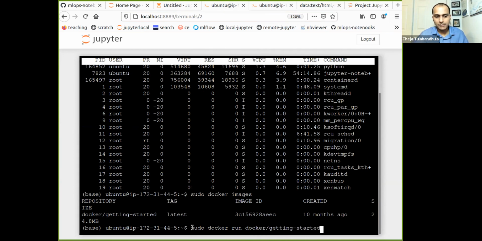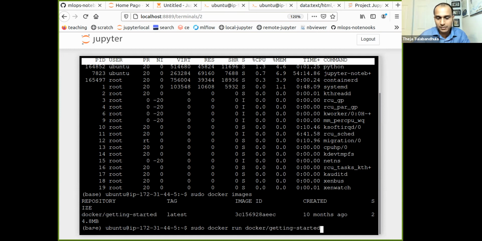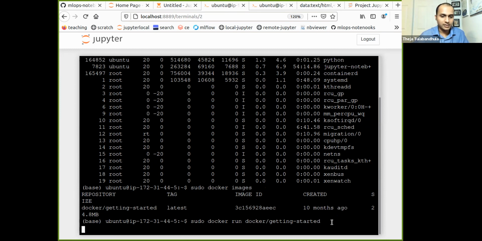So what does this command mean? Sudo docker is generally what you would run by default. Just think of it as the default way to call the docker CLI, the command line utility. Run is the specific keyword to run a container, and this is the name of the image, which is literally written here. If I have other images, there'll be other names in this list when I ask for the list of images, and I can try them. Okay, so let's see what happens here.